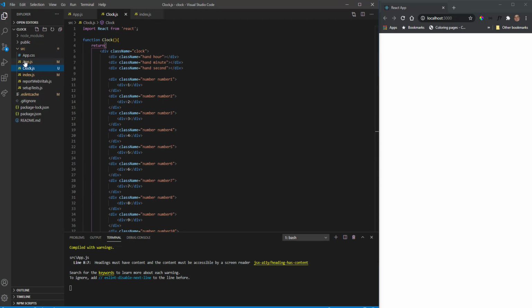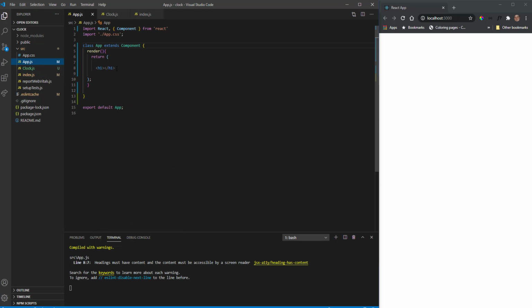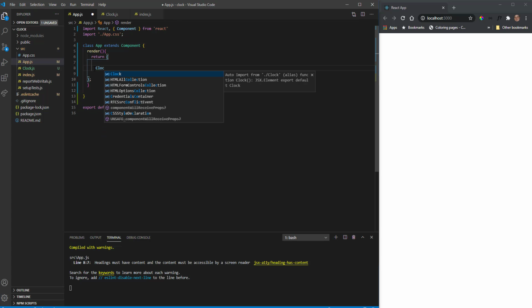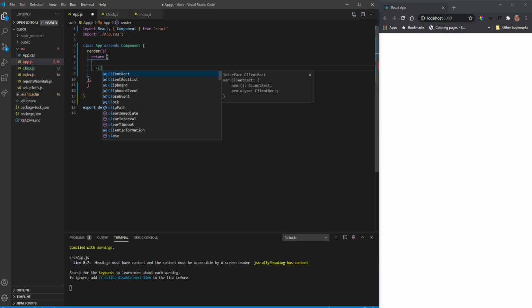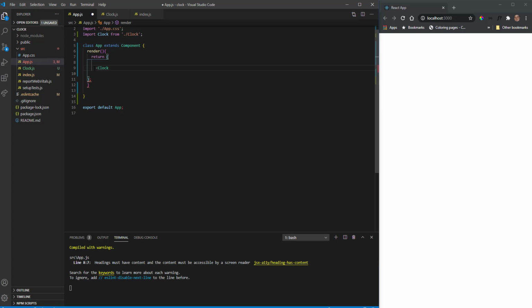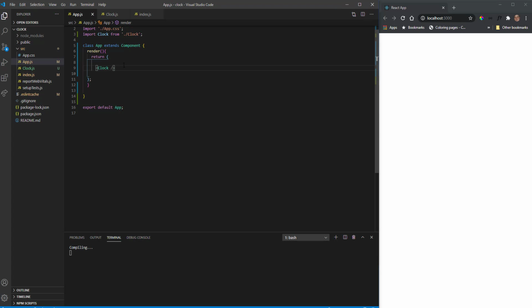We'll go back to our app.js and we'll bring in our Clock component. CK, control and spacebar, tab. And that's a shortcut. It imports the Clock from Clock. So we just finish off that. It's compiling.